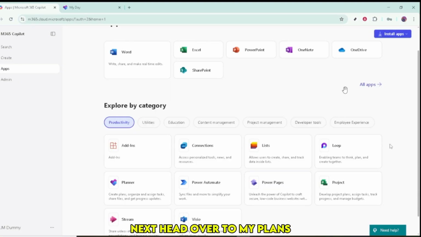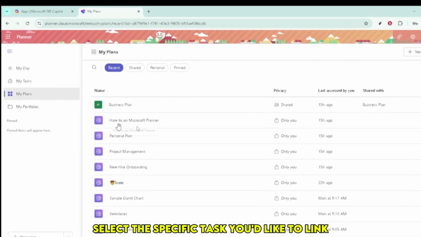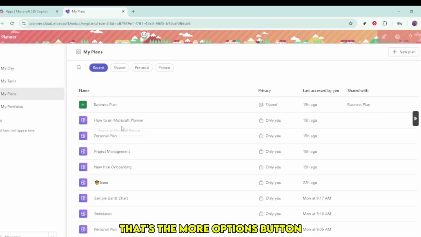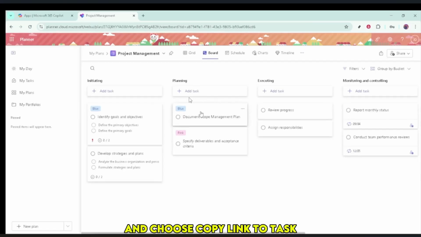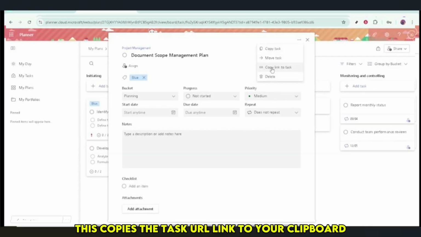Next, head over to My Plans and open the plan you want to work on. Inside your chosen plan, select the specific task you'd like to link. Now, click on the three dots, that's the More Options button, and choose Copy Link to Task. This copies the task's URL link to your clipboard.